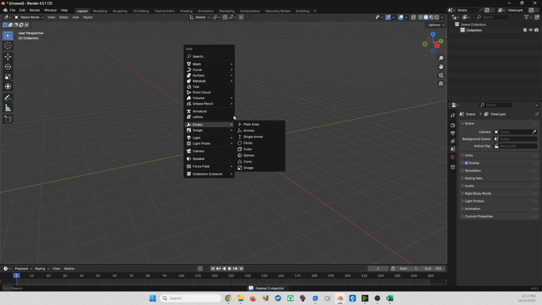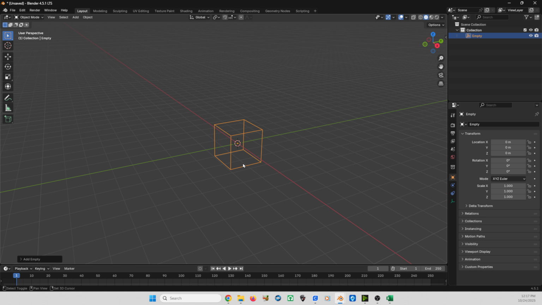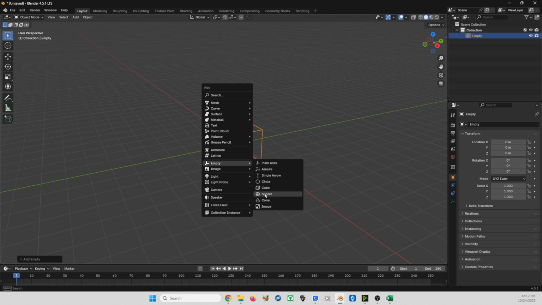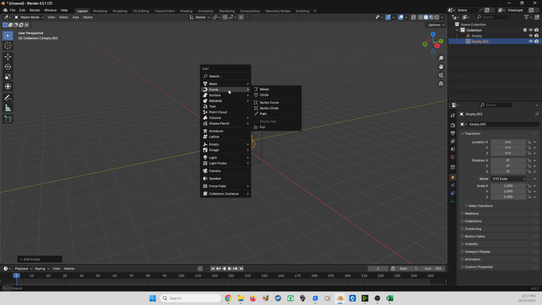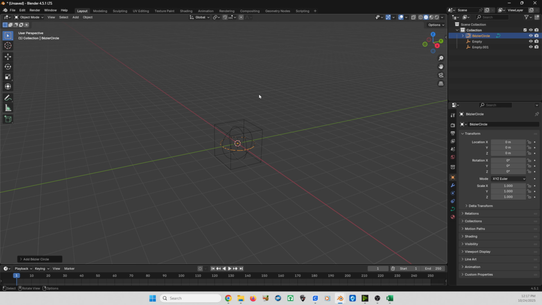And then using Shift A, let's add an empty cube. Then Shift A to add an empty sphere. Then last, Shift A, go to curve, not mesh. So we're going somewhere different, curve, circle. So make sure you did get a curved circle.